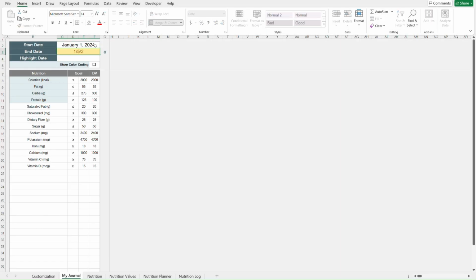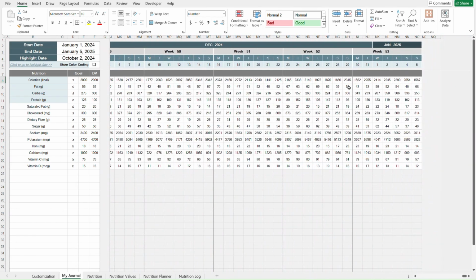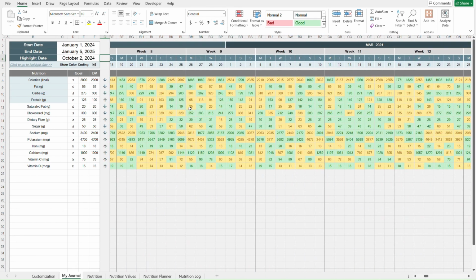Hello, and welcome to the sixth installment of the Health 360 series. This is a demo of the Nutrition Navigation Tool Excel file.